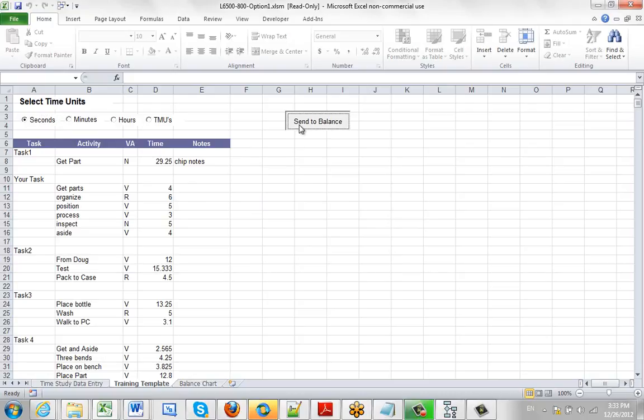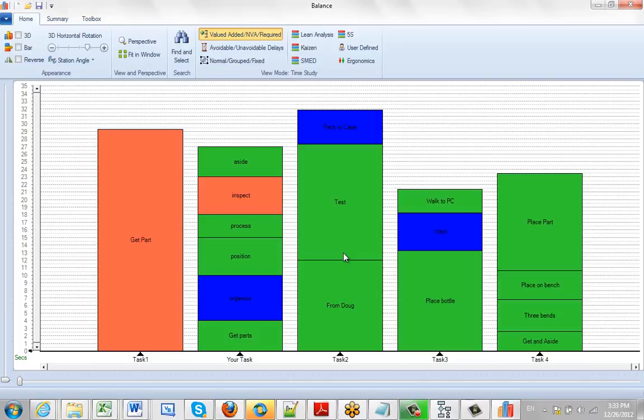Again, remember to select the time unit, and send it over into the balancing.